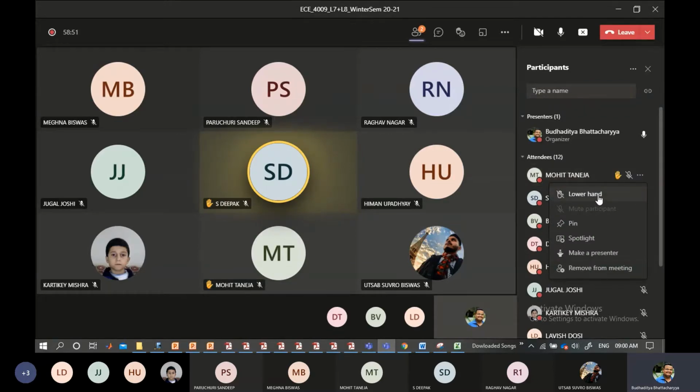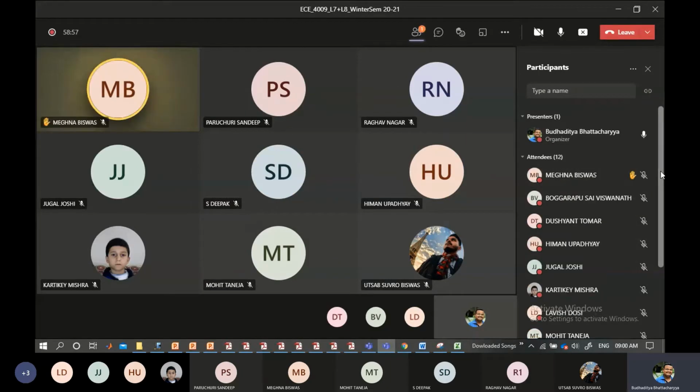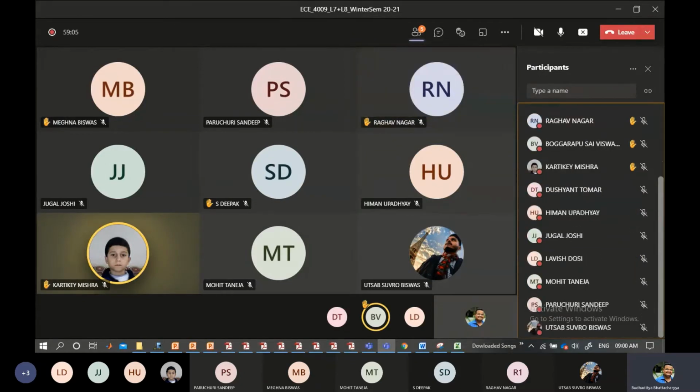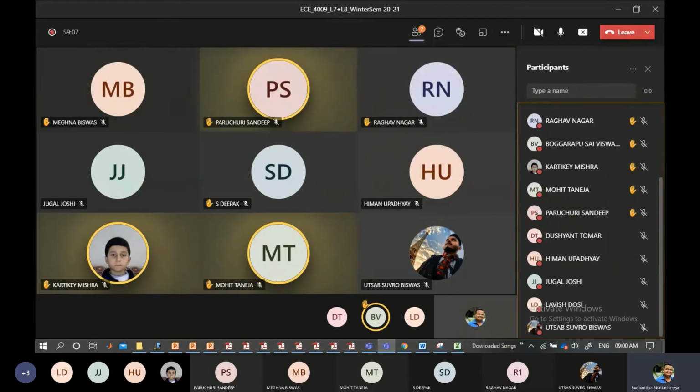Deepak also raised the hand. Okay. Mohit also did. Mohit, I think you did it, or it's just that. Please raise your hand, those who have done it. Okay, Meghna is there. Raghav, good. What are the others? Jugal.